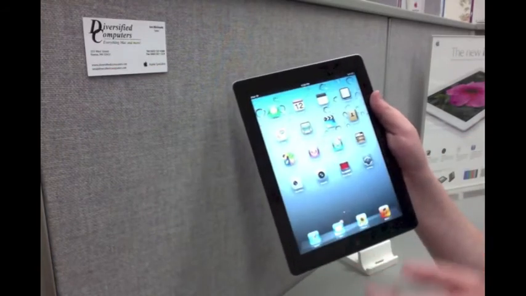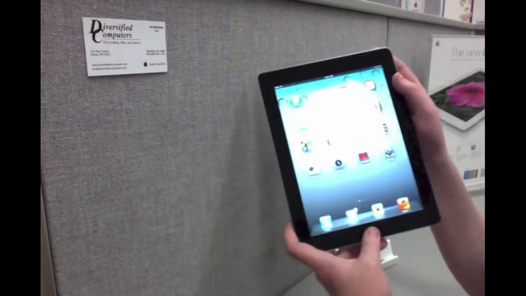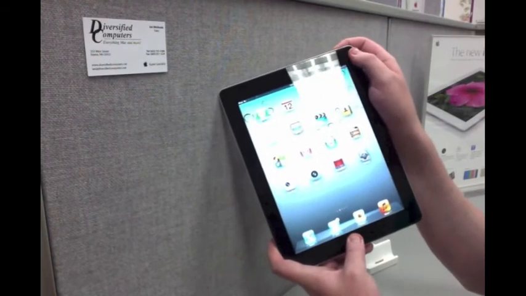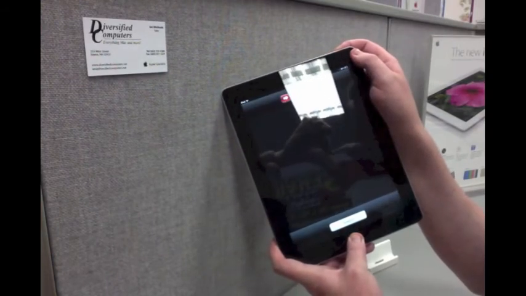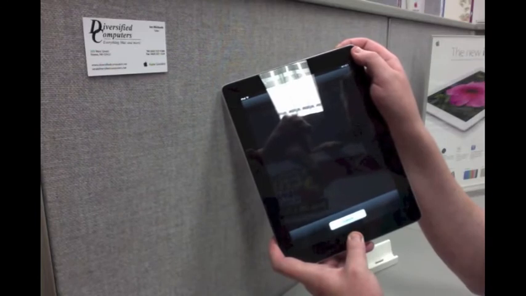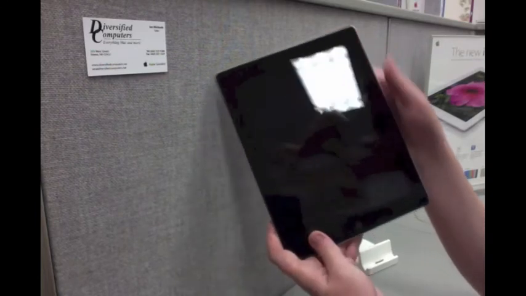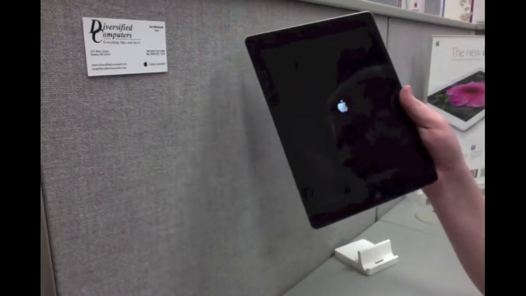The one other thing you could do is if we press and hold the power button and the home button at the same time, after a few seconds, this will cause the iPad to reset. It's just like restarting your computer, how that will solve many of your issues.